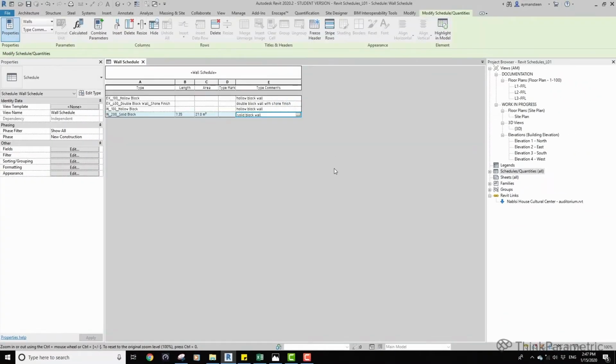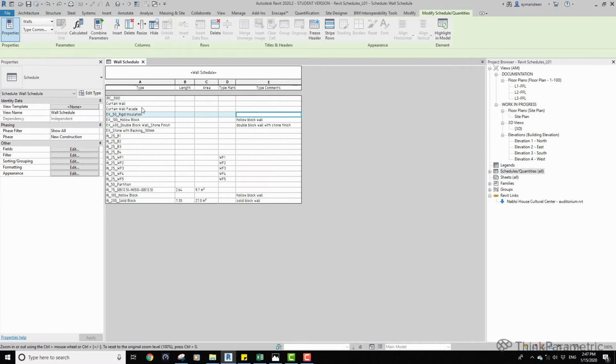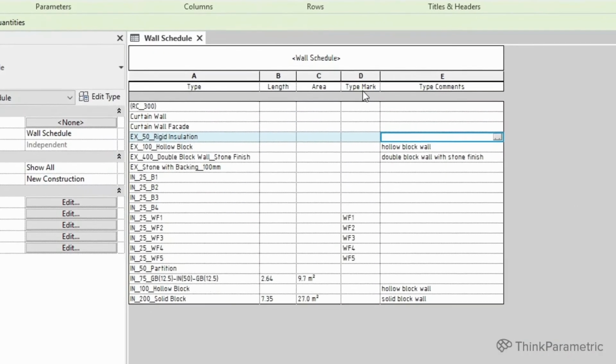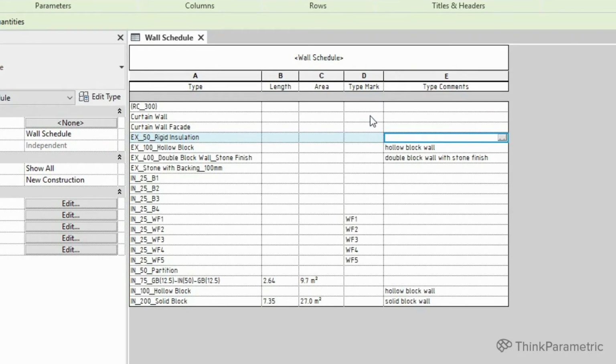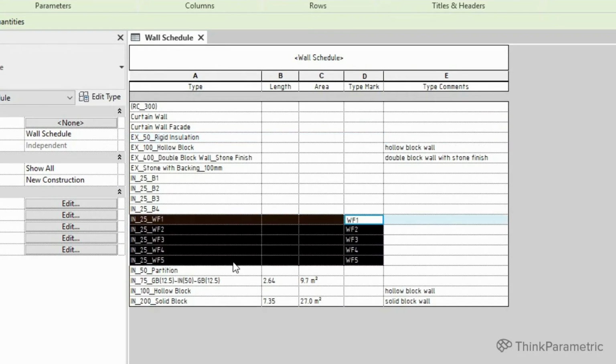Let's close this. And now I want to adjust the schedule, so I want it to show the wall finishes. So if I go to undo, here you can see the types as indicated earlier. And here you can see that we have a type mark value for the wall finishes.